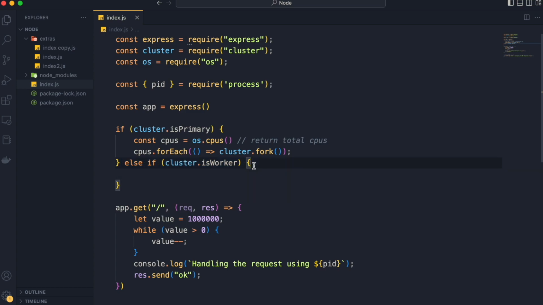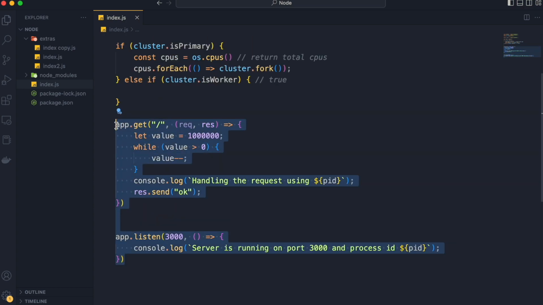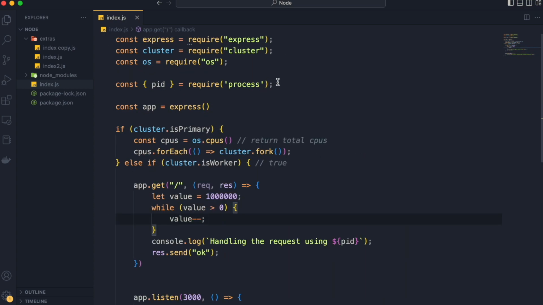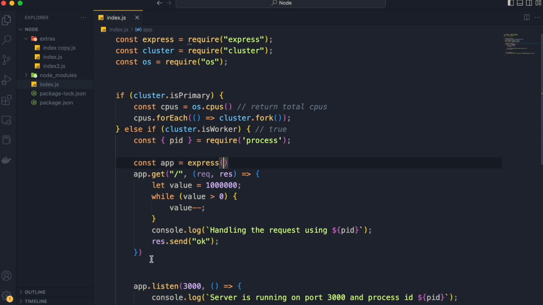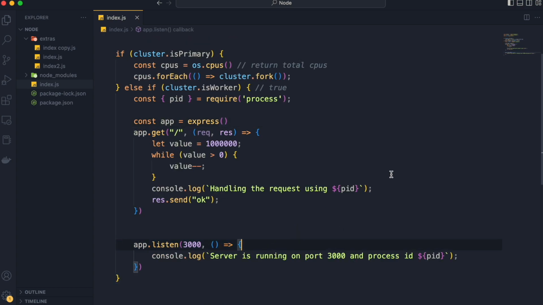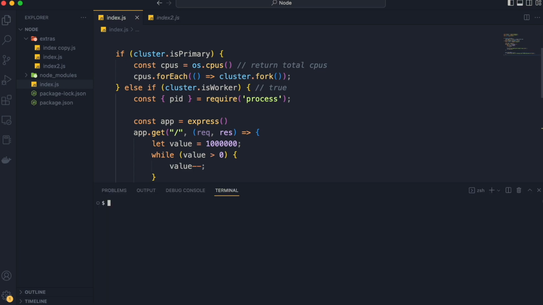Since cluster.isWorker is set to true and isPrimary to false, when the application runs as a worker, it starts a new HTTP server. Now we will move all our code we did in the last chapter, including importing process ID and calling express function, so that each time when cluster is forked and runs our index.js module, it will start a new HTTP server.